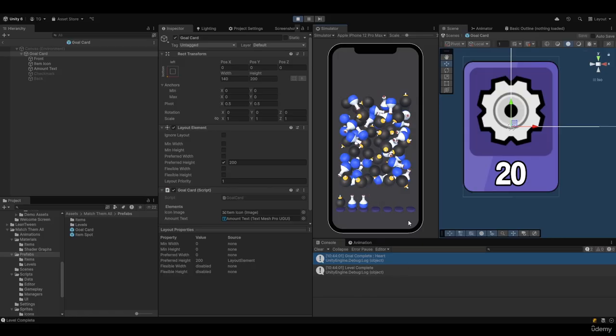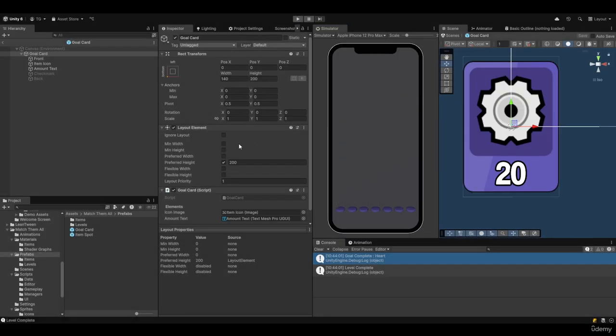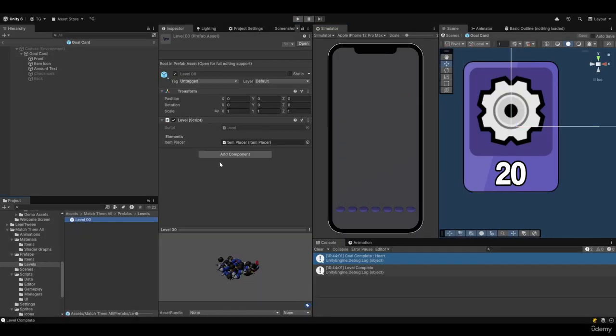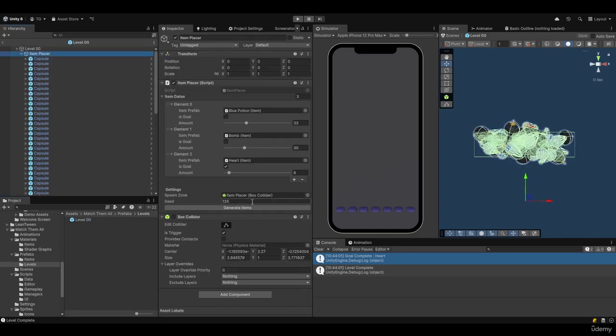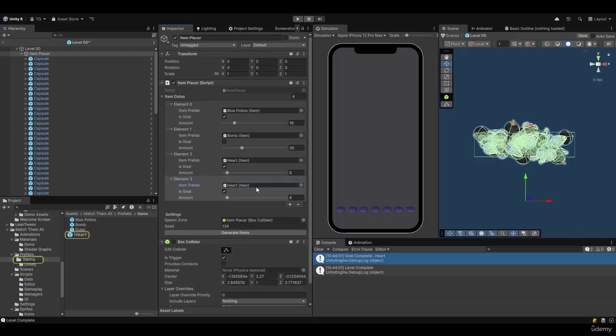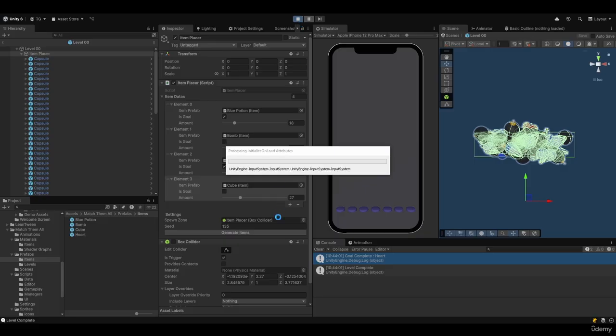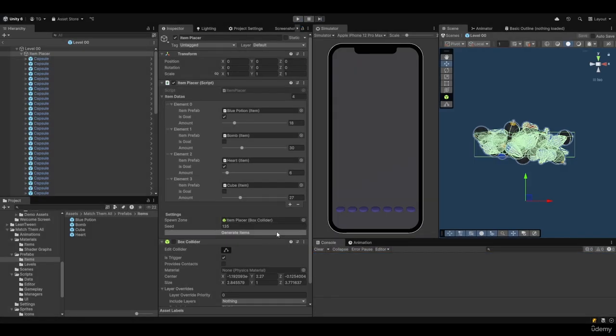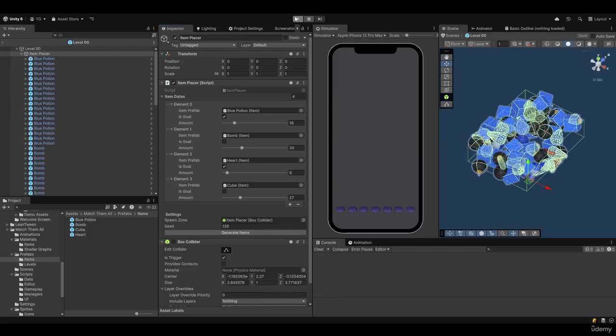Level complete. Yay. Okay. So we got this, and we can actually add another goal. So let's open our level. Let's add the bomb as a goal, maybe, or the blue potion. Maybe the blue potion. Let's try and collect 18 blue potions. And we can also add the cube. So not as a goal, but maybe we can set this up to 27 cubes. Okay. Let's now hit play. Oh, we should generate the items, by the way. So let's generate the items, save, of course, and hit play.